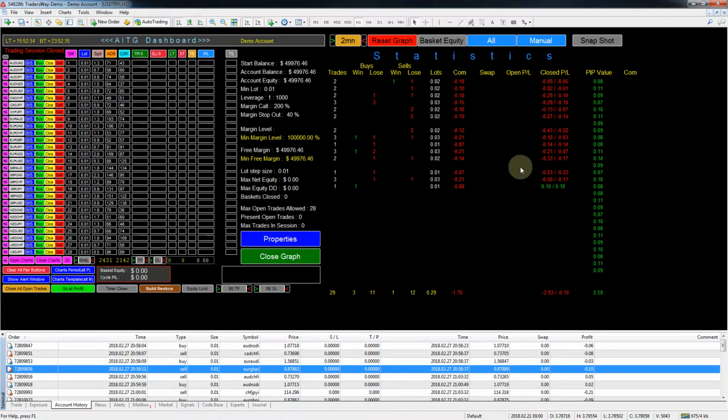Now you notice it gives you all the information you want to know about each one, and over here is an interesting one. It's called the pip value, and this is based on your lot size. In this case, we've got it set at 0.01. So this tells you at a lot size of 0.01, a pip is worth 8 cents. This one's worth 11 cents, 9 cents.